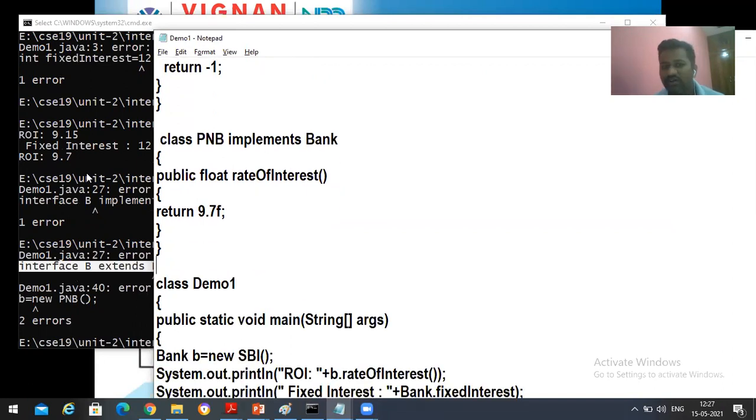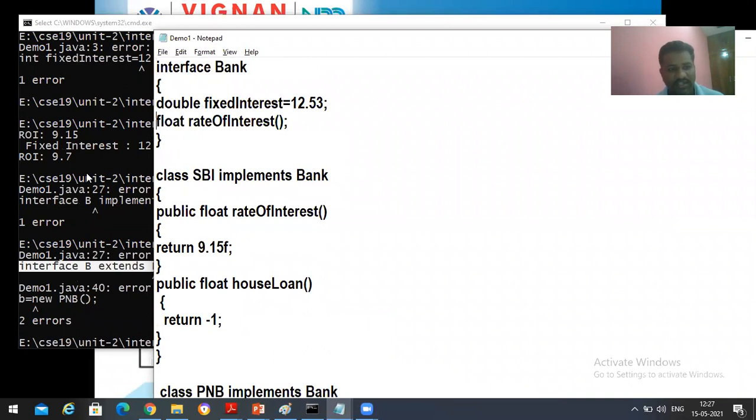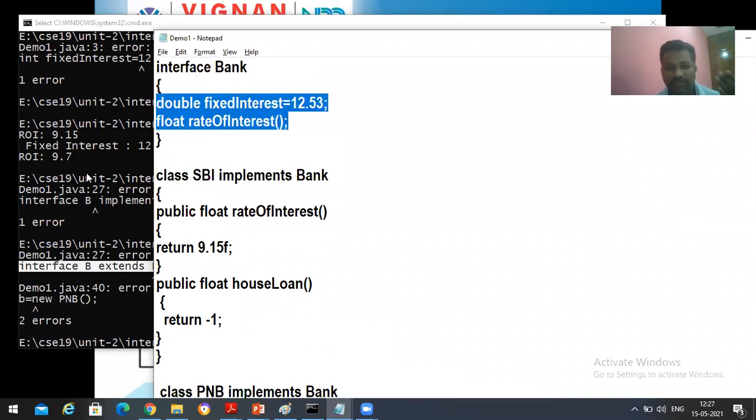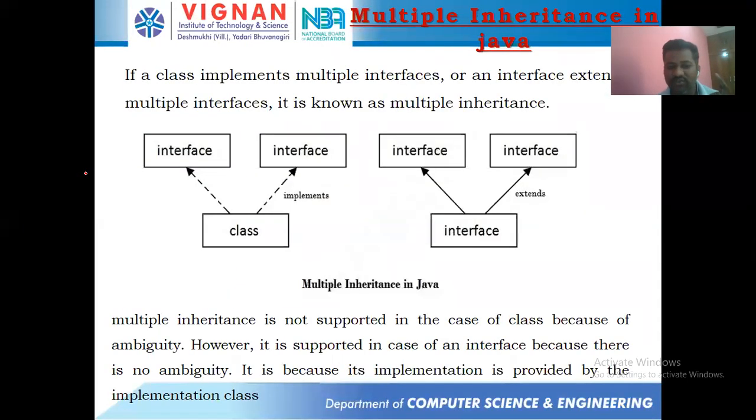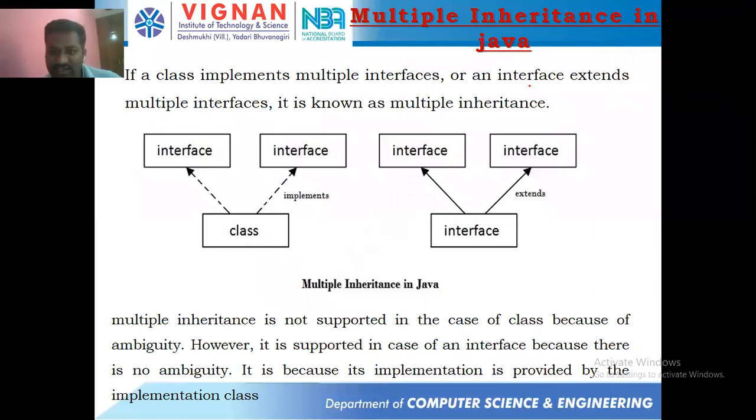So generally an interface contains two things, variables and methods, and these two things were taken over here. Between interfaces we use the keyword extends, and between a class and an interface we use the keyword implements. So this is the interface program. Now let's see how multiple inheritance is achieved in Java. If a class implements interfaces or an interface extends multiple interfaces, then it is known as multiple inheritance.